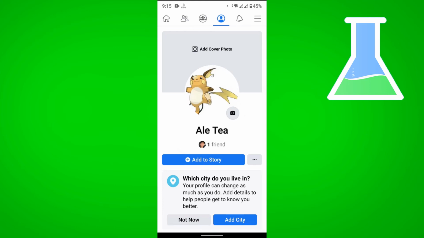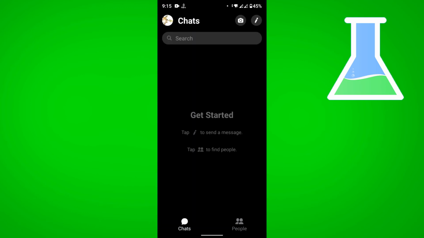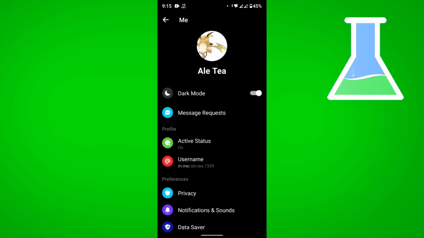And now if we go to Messenger, you could see that my profile picture in Messenger has also changed. And sometimes it takes quite a while for it to be updated, but don't worry, it will eventually be updated. And that is how you change your profile picture on Messenger in 2020.